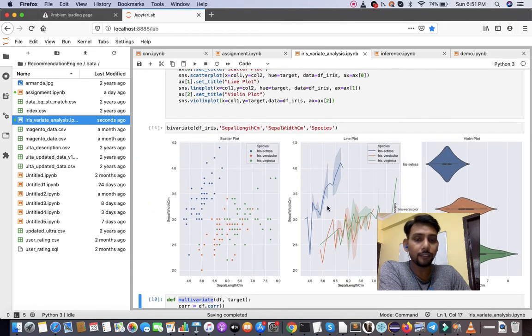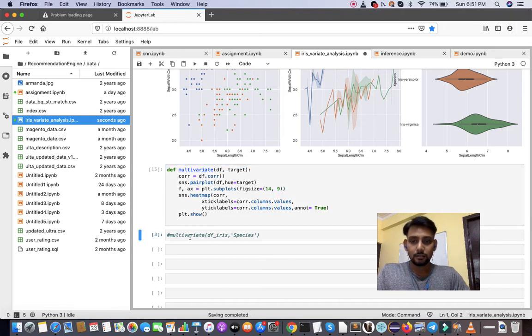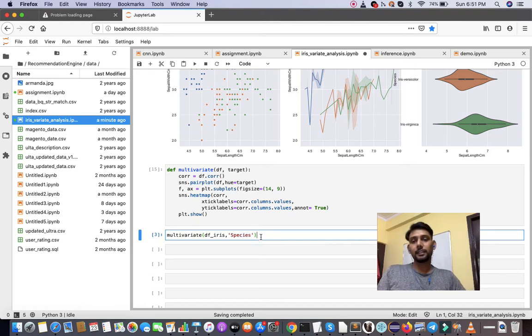So this is the bivariate analysis. Let's see about the multivariate analysis. I'm going to pass only the data frame along with the target variable, because it's a multivariate analysis. Multivariate analysis is basically the analysis of the distribution of the points on multiple dimensions of various features. So it's not limited to one feature or two features. We can use more than two features, like 3 features, 4 features, 5 features.